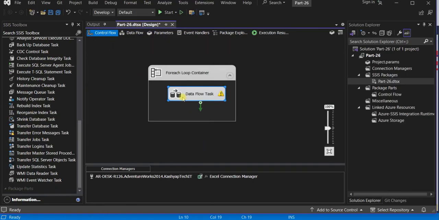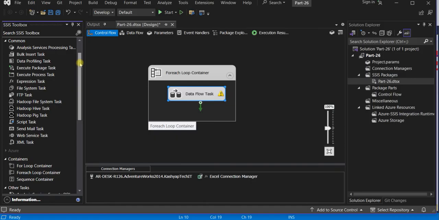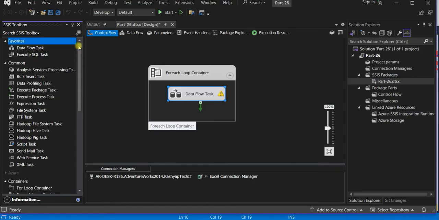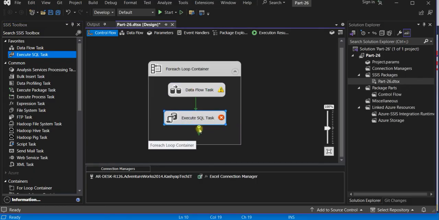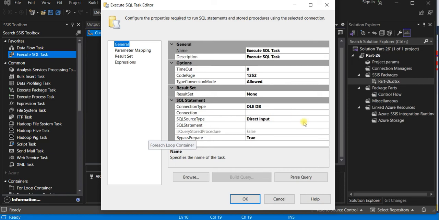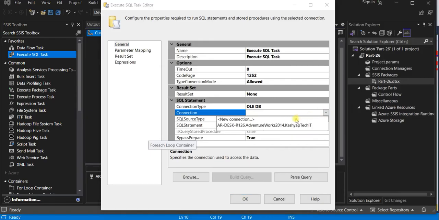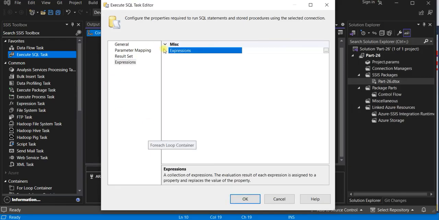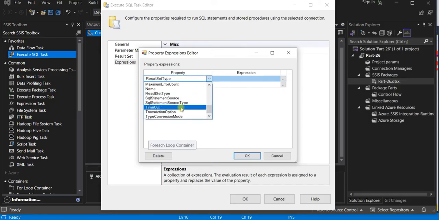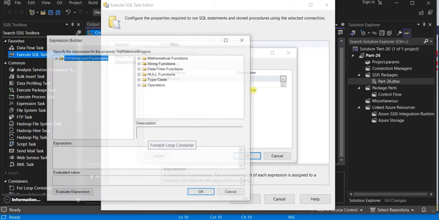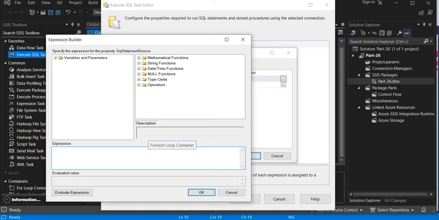Now let's configure the SQL statement to insert the data into the logs table, capturing the file name, record count, and the date on which it's inserted. So I will use the execute SQL task. Before the SQL statement, we have to select this connection. Now go to the expression. We have to provide the expression for the SQL statement source, click here and type the insert query.